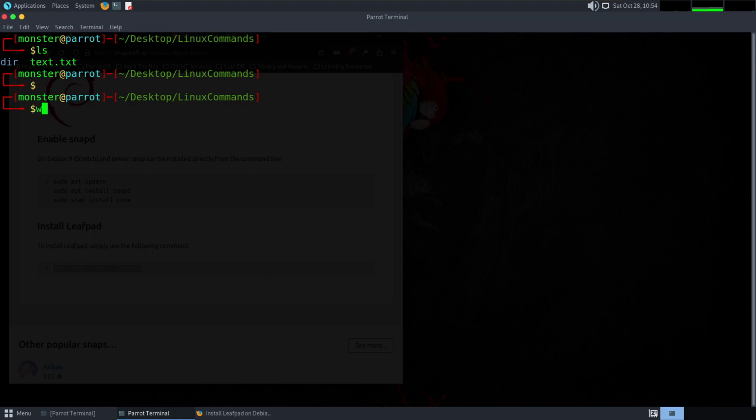With the help of whoami, you can figure out the name of your current user. Are you a root user? Are you working as a root user? Are you a normal user? So just type whoami and press enter. You can clearly see I am a monster, which is basically my username.